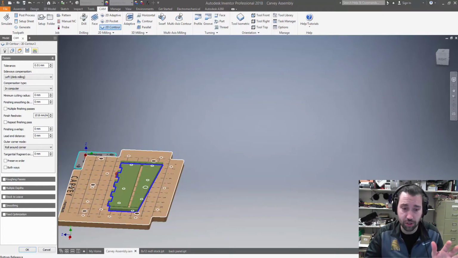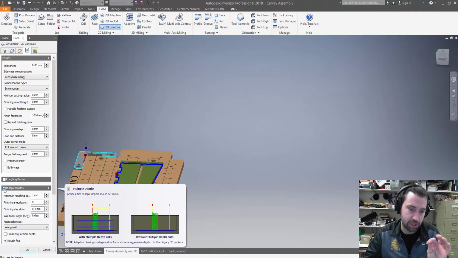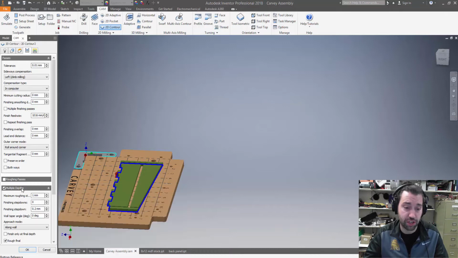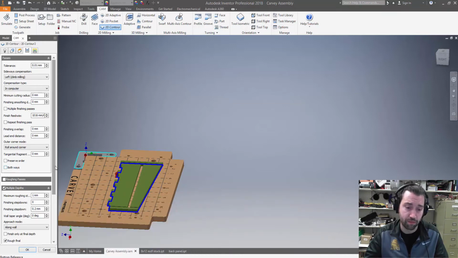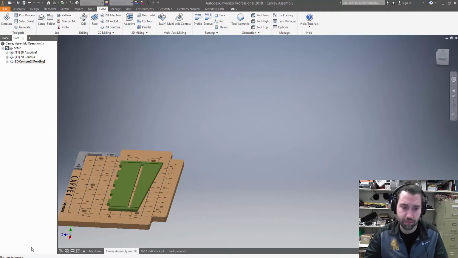I think just the regular defaults have done a pretty good job, but we do need to always make sure we've got multiple depths selected. This is essential, otherwise we'll definitely break the bit. So we want to make sure that that's chosen and that the step down is 1 millimeter. Okay, and stock to leave is off, which again means that we're going to get that accurate size, which is pretty essential. We hit OK.